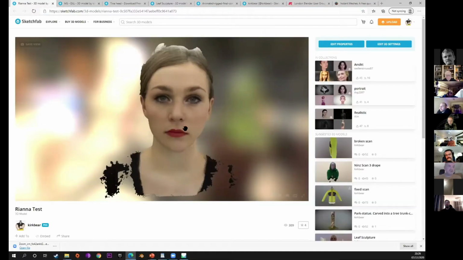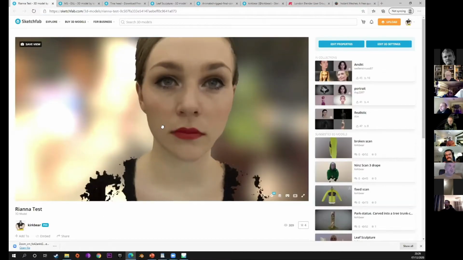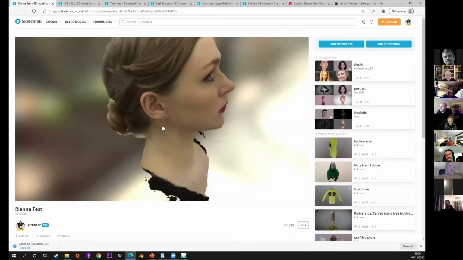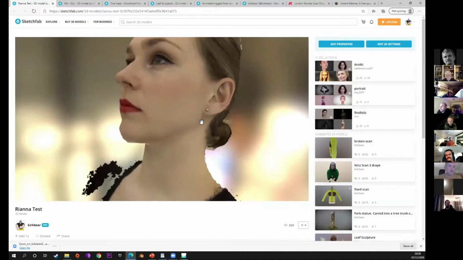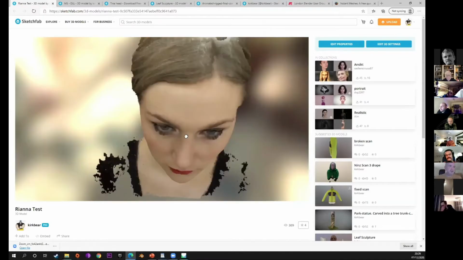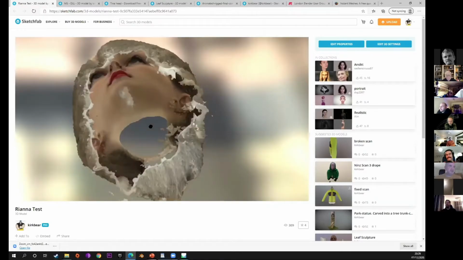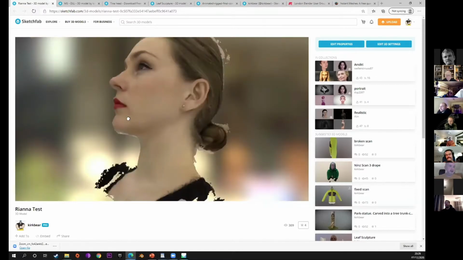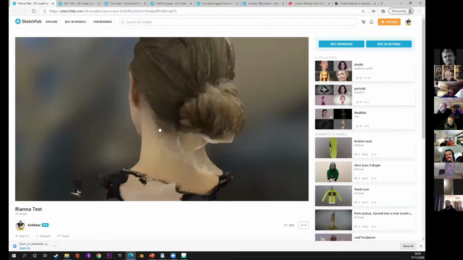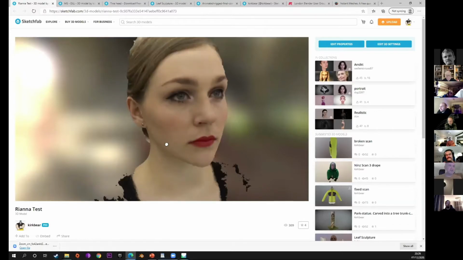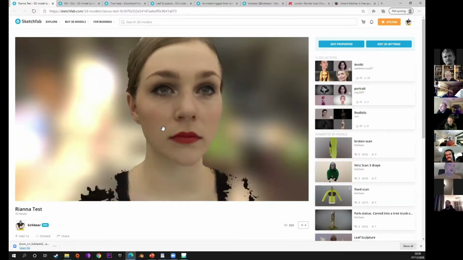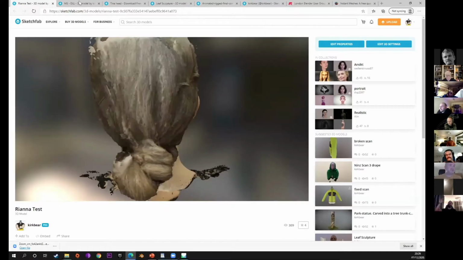So here's a scan I did on a tripod, and I just went around. This is one of the first scans I did about 5 years ago. But because I didn't do anything on the top, you can see here there's a massive hole in her head and under her chin and at the back there. So this would have been a good scan. As I say, this is one of my earlier scans, but you end up with basically a hole because there's no data.